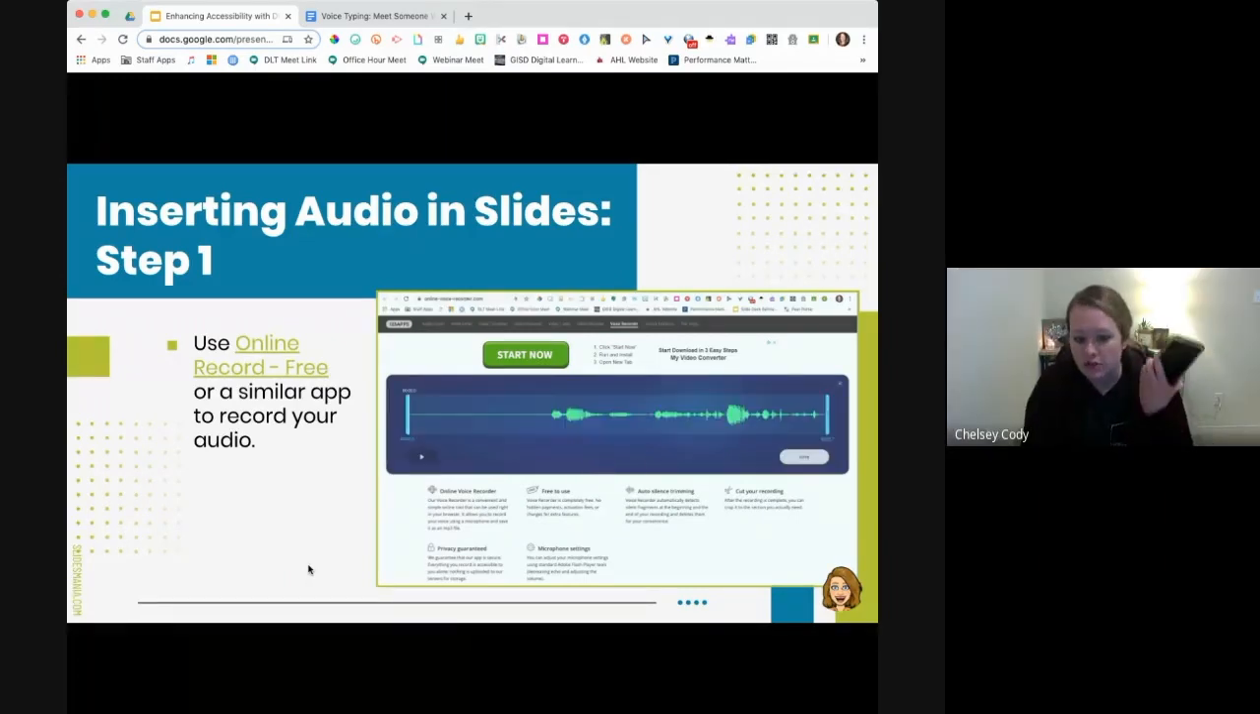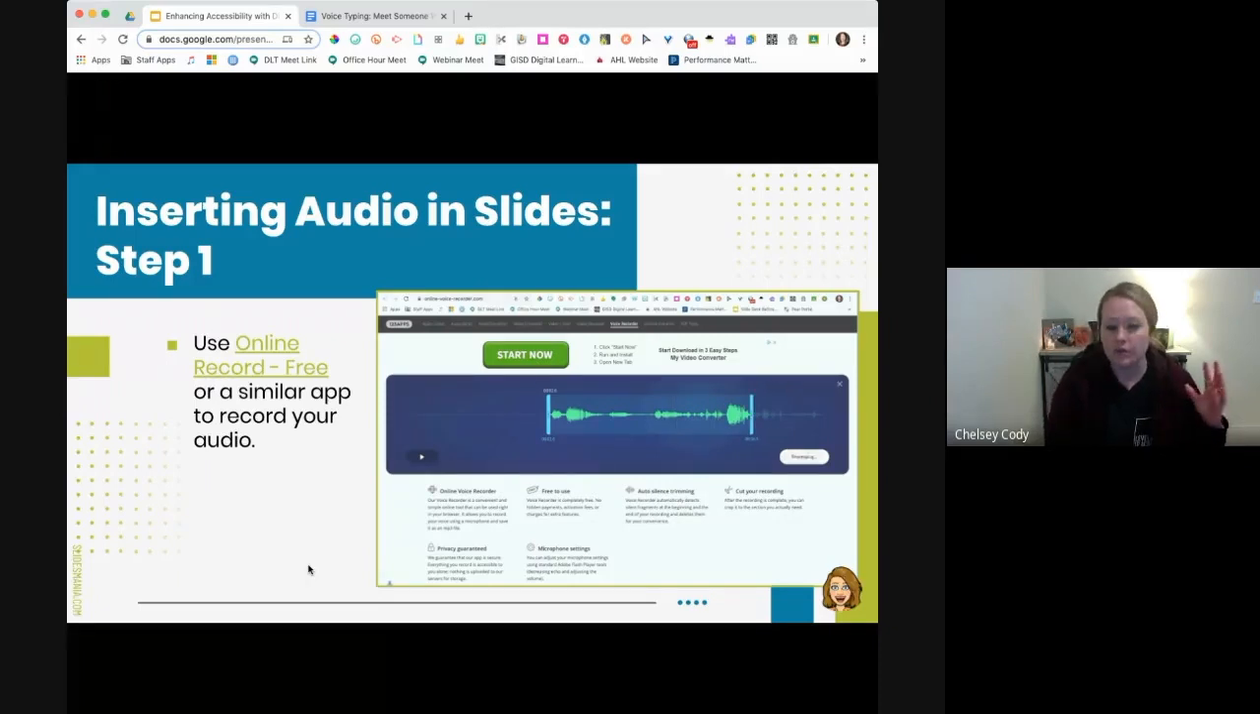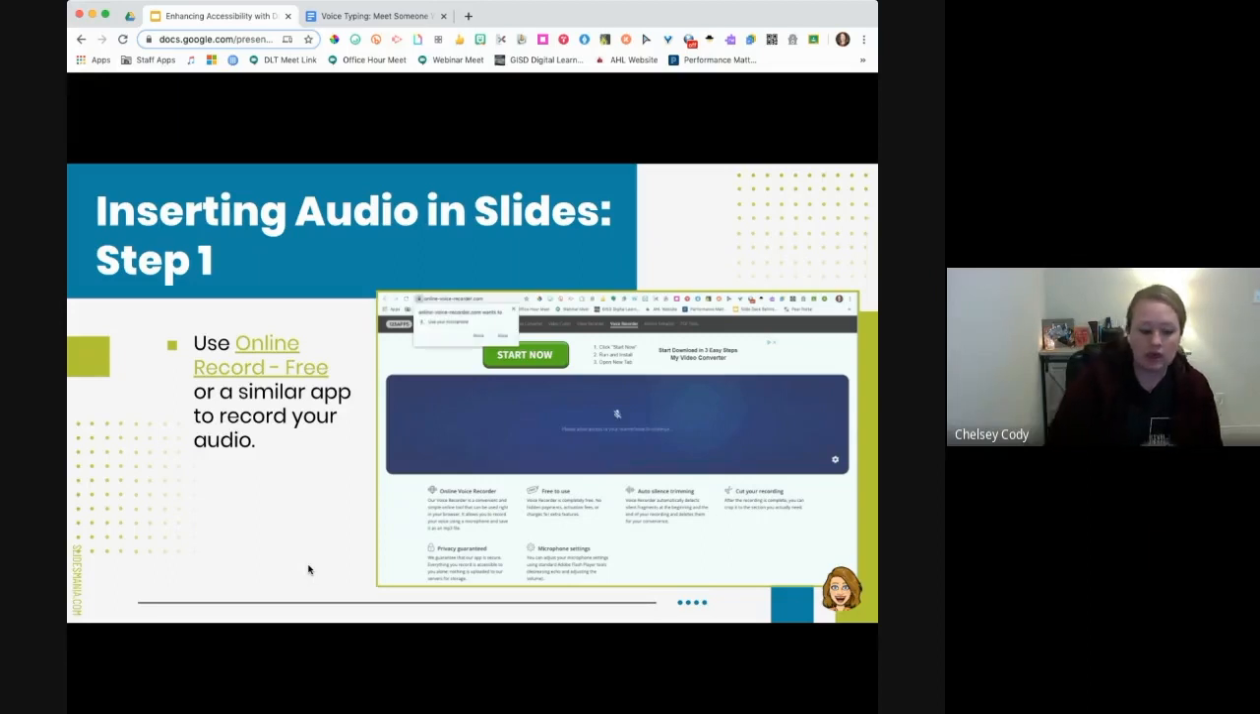You could record your voice on your phone. You could record your voice if you're on a PC. There's a voice recorder. You could record on that. But the main thing for step one is that you're going to record the audio that you want to be on your slide. Okay. So in this GIF, I'm showing you I'm recording, I'm trimming, I'm saving.